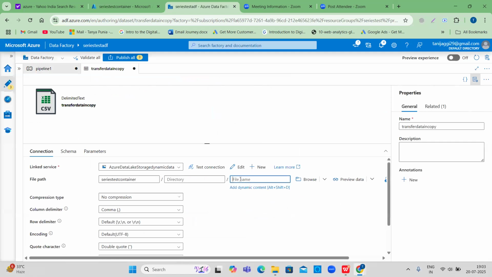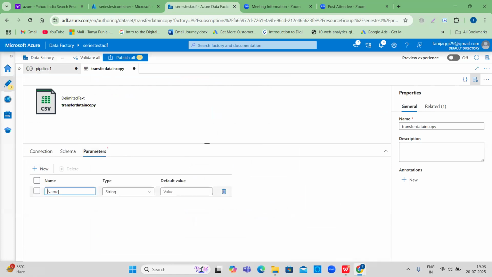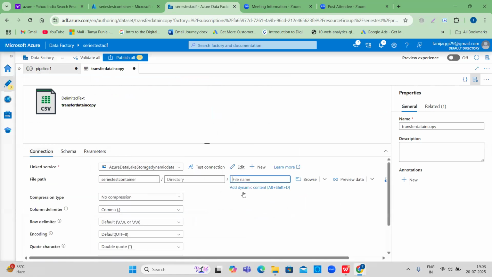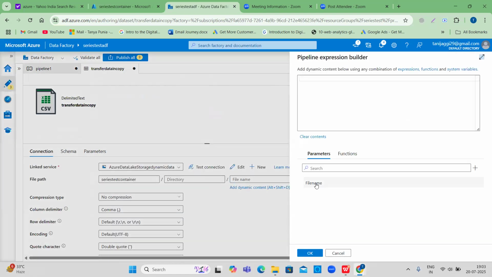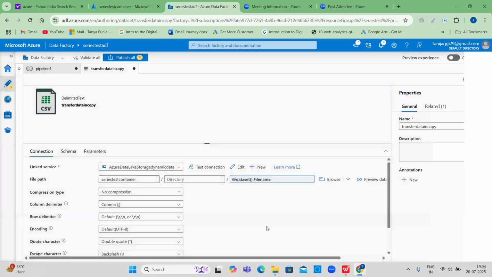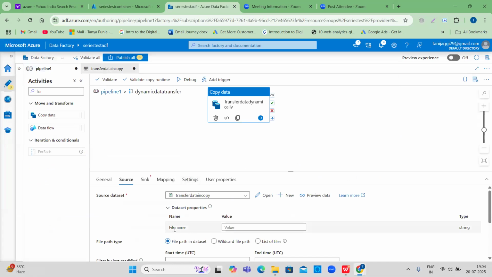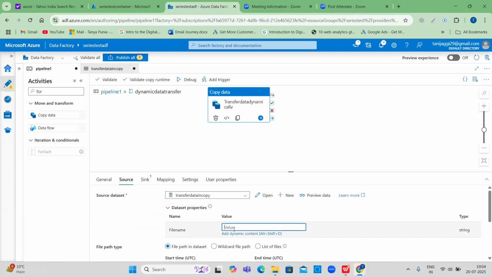Okay. So here the file name has not been declared. So how is it going to take the file name? We want to know that, right? So firstly for this, we have to declare a parameter and we can give this as a file name parameter. Now let's go to connection over here, add dynamic content and select this file name and click on OK, right? So when we go to this over here, can you see there is file name.